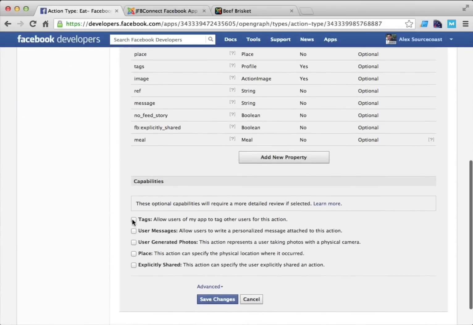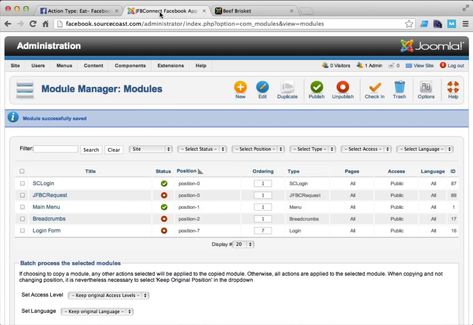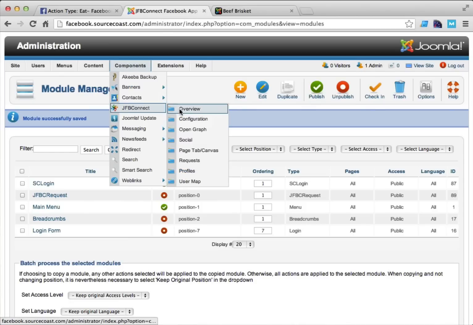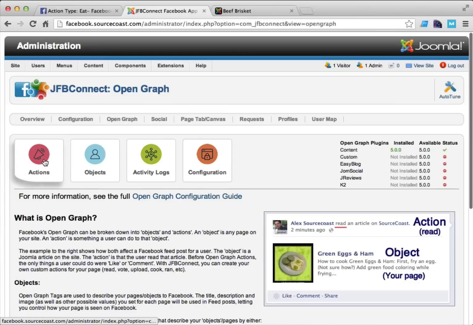And before we can post to the timeline with messages and places and those types of things, we need to edit our action, and we enable tags, user messages. We are not going to enable user-generated photos. We will enable a place. But now we need to create the same object and action within JFB Connect.